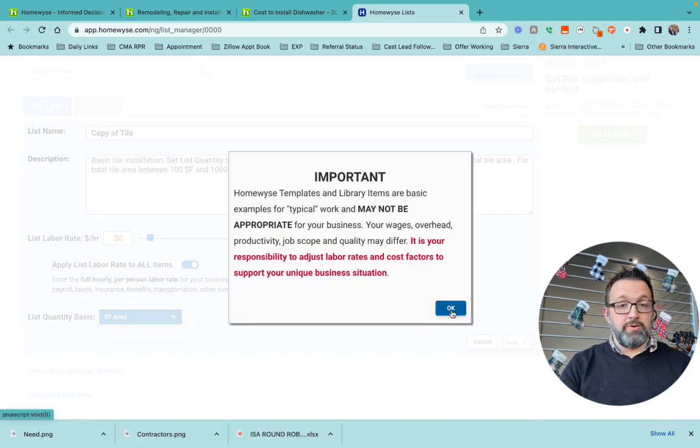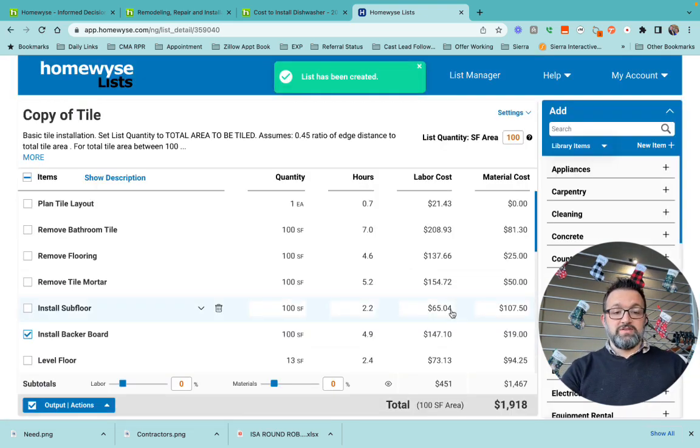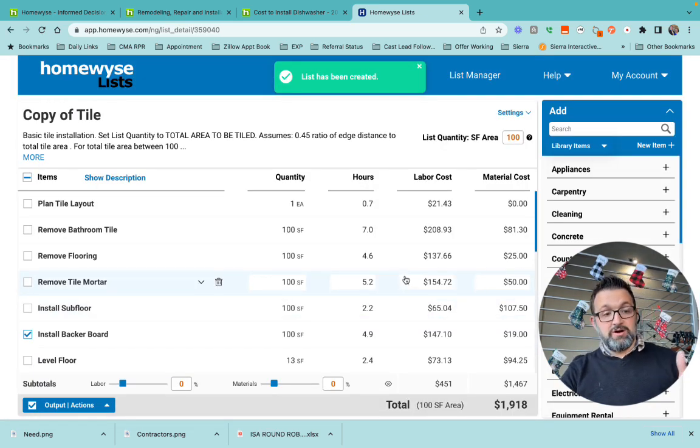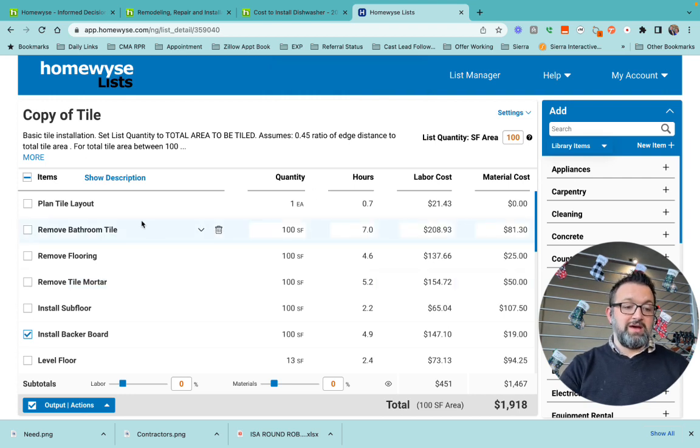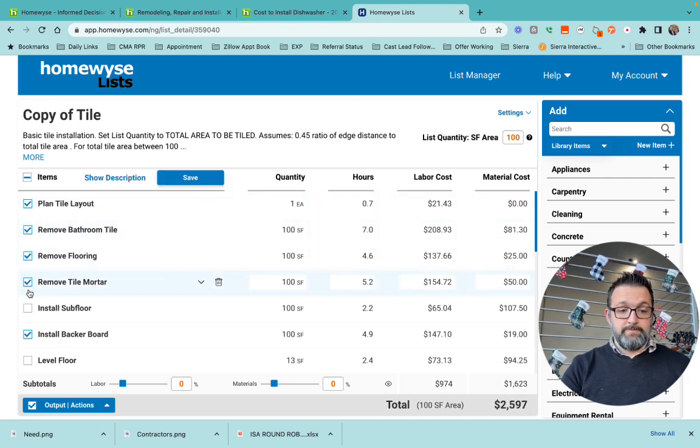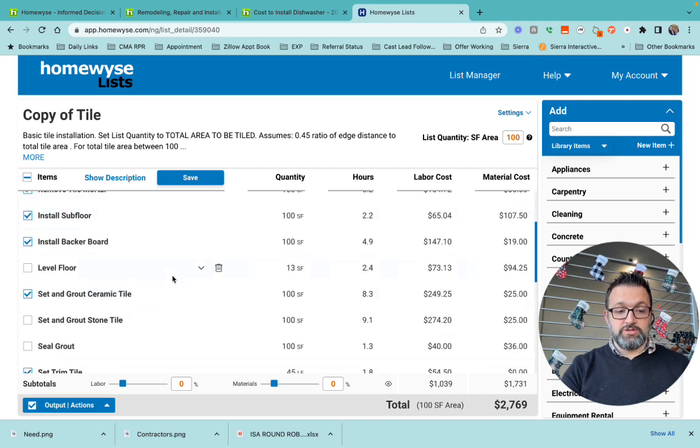It tells me, hey, remember this is not an actual document. This is an estimate, and it's based on responsibility of their due diligence. Once I create that, now I have a full breakdown of that laying tile. So I have planned tile layout, what that's going to cost, removing tile, and so on and so forth. If I put this information in, all I do is select the items I want, and I can put all that information down, laying out that additional detail.